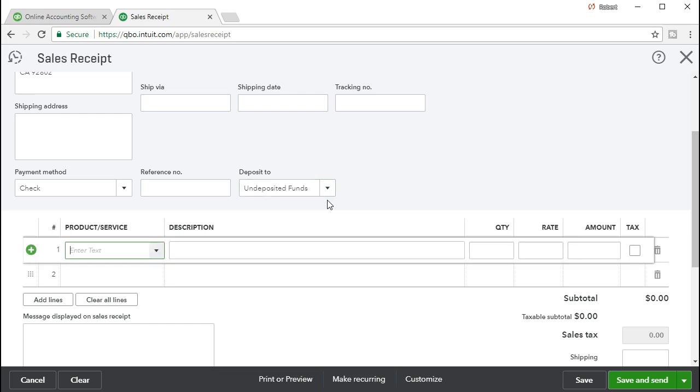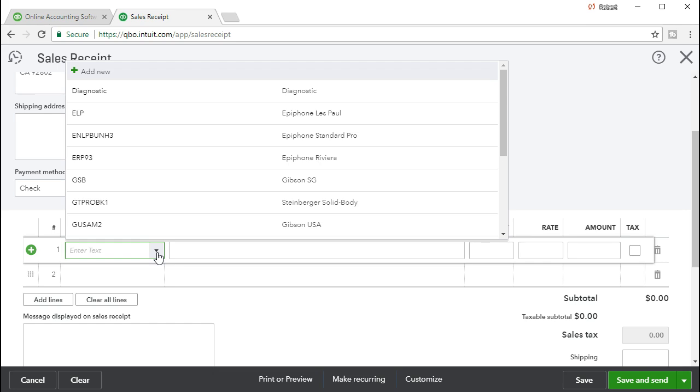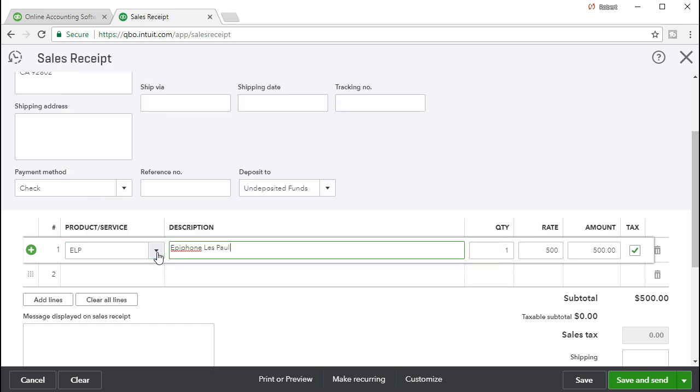Then we're going to select the product, and it's going to be an ELP, Epiphone Les Paul. So we could select the drop down to find that, or type in ELP. We'll tab through this. We're imagining that they brought the guitar up to the front of the store, and this of course would be the guitar name on the guitar, and the sticker price then would be given, in this case $500. So we're going to say that they bought one.